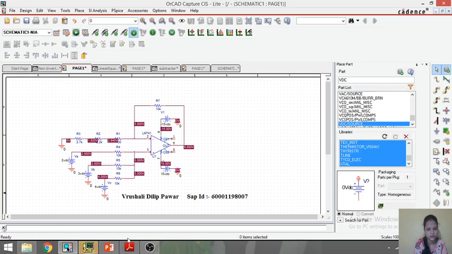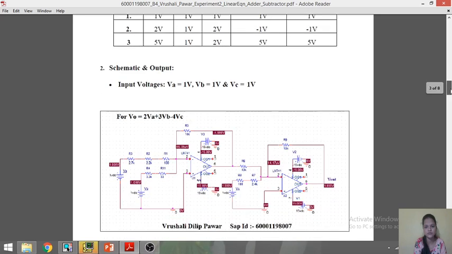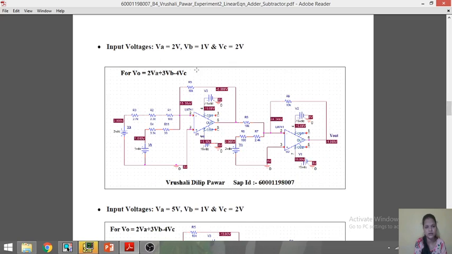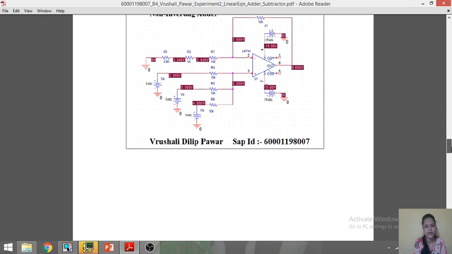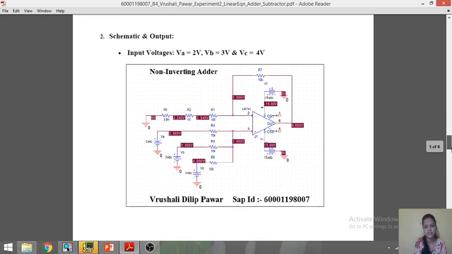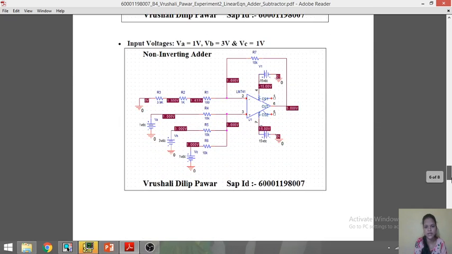So I will show you other inputs. Here I have done it for other inputs also, and make sure you first calculate theoretically and then observe practically. Here VA equals 2V, VB equals 1 volt and VC equals 2, and I get the output as minus 1V. I also did this, and here is the non-inverting adder. You can choose whichever inputs you want and check. Here also I did this and got the output, and also for this.